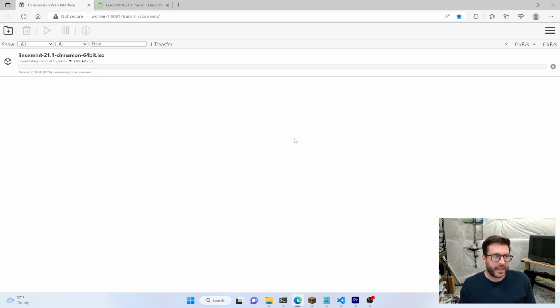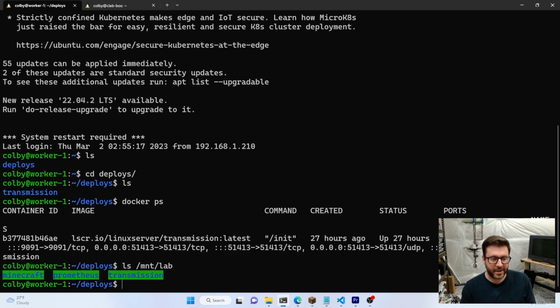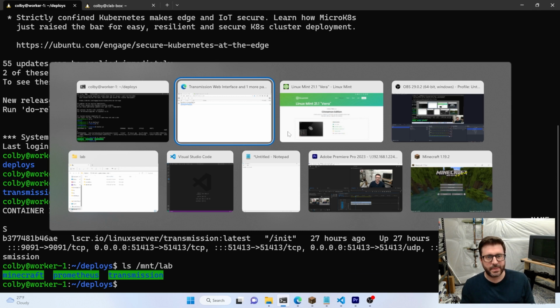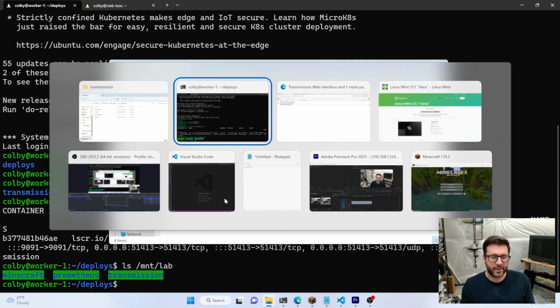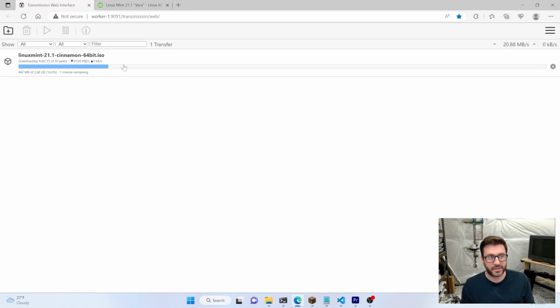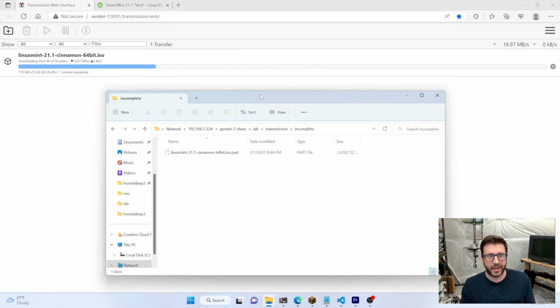But anyway, this machine, if we go back to worker 1, also, as you might expect, has the lab mount, and transmission is spitting data out into a transmission folder. And it's cruising now. So this is legitimately a really fast, good way to download Linux distributions. It's gonna be done in less than a minute. In the transmission folder, the way it works, it keeps track of stuff that's not done yet. So here's the partially downloaded ISO.